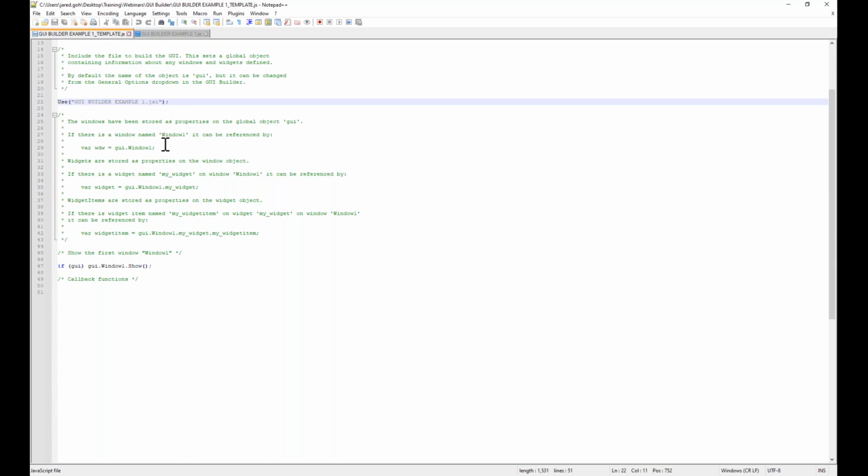This JSI file contains a GUI object, which is then named GUI, defined in the JSI. And over here, this is the line that tells our program to show the GUI. So that initializes and shows the window that you created.